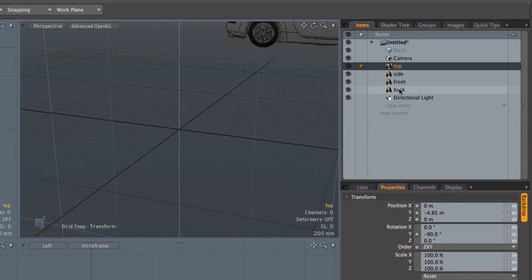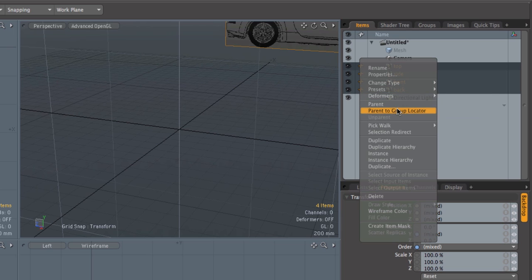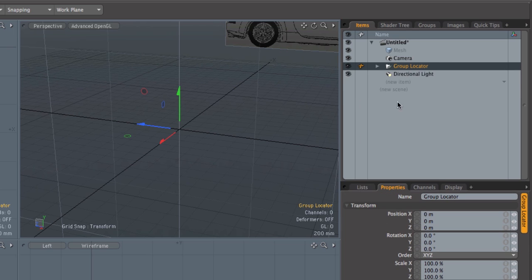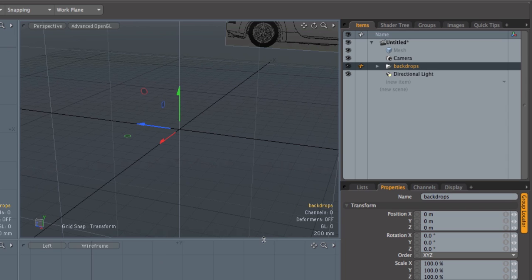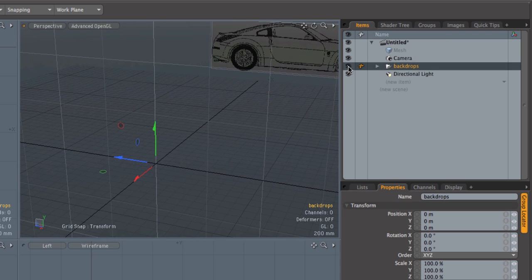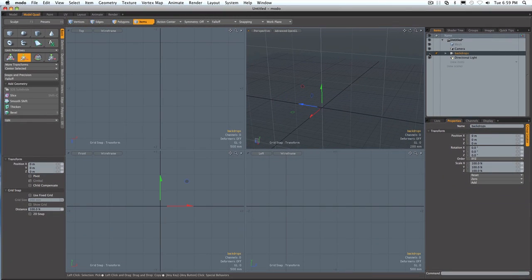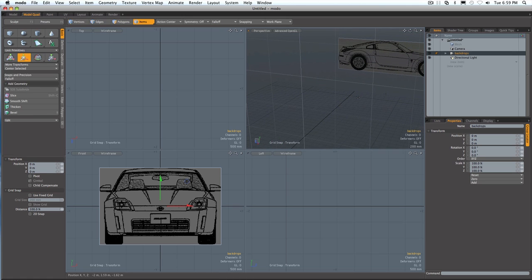Then I'm going to shift select all of these, right click and choose Parent to Group Locator, and then rename this to Backdrops. That way, if for some reason I want to turn them off just to do a preliminary render to see what my scene looks like, I can shut them all off by clicking on the eyeball right here. Okay, so that's how you get your blueprint set up, and in the next video we're going to get started modeling.